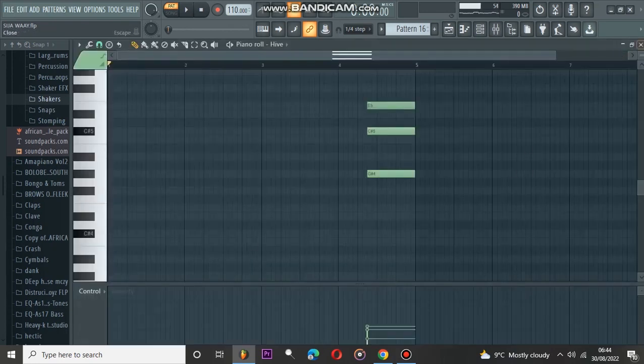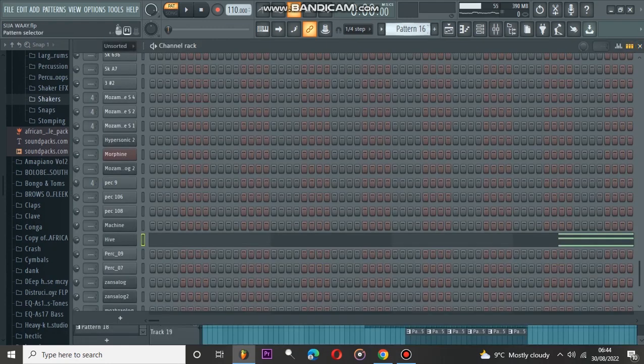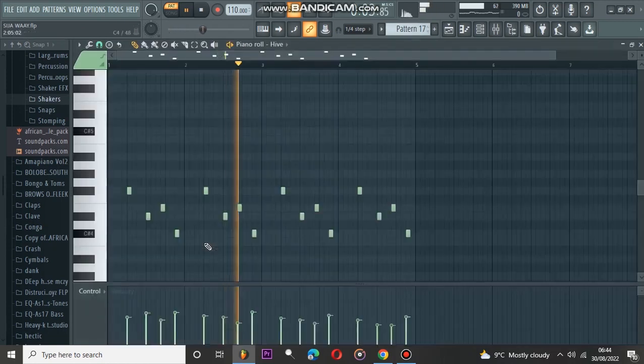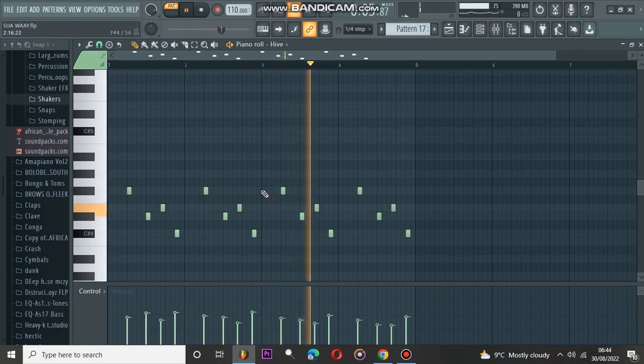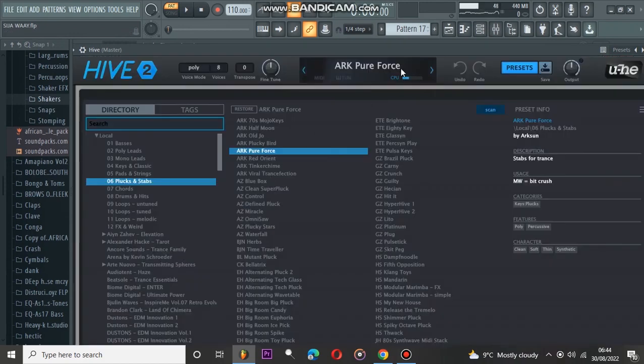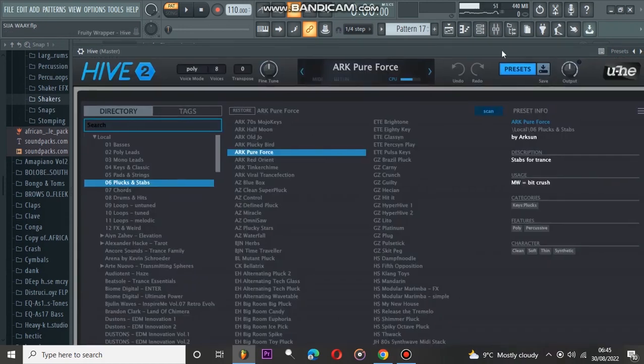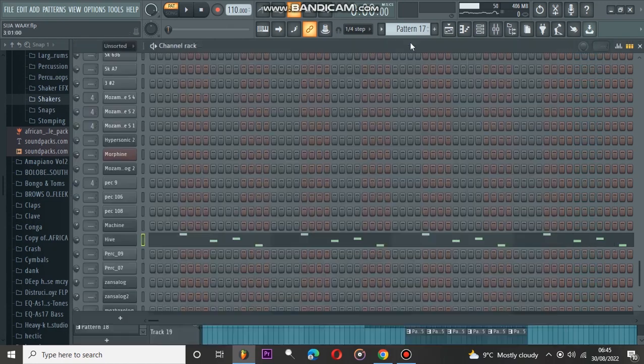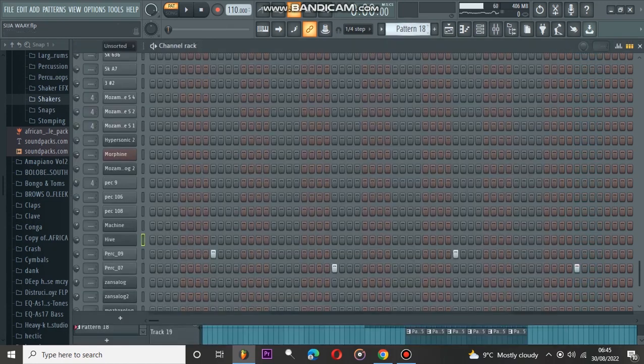And the new plugin I just found, I just added it on just to add a melody on top. And this is the plugin I used. It's called Hive. I'll show you guys how to download some plugins and some packs in a couple of next videos.